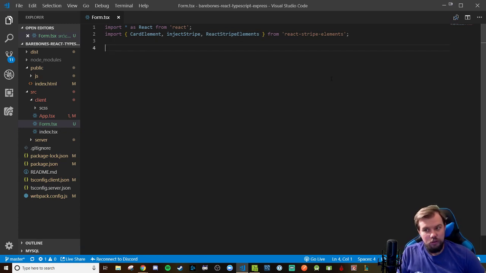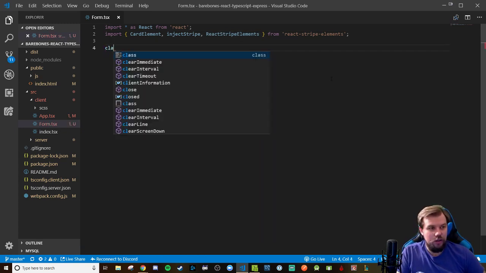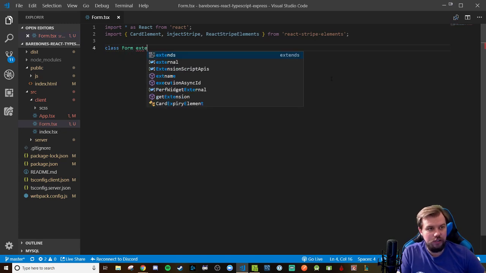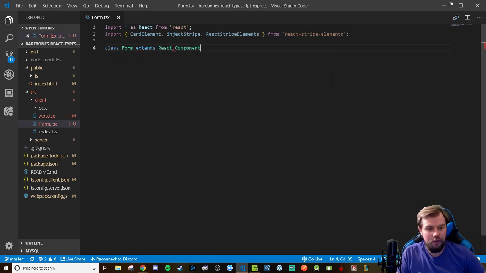Okay, so let's go ahead and do one of these. We'll do a class Form extends React.Component. I'll take our generics when we get there. And at first I'm going to go ahead and just do a quick render.